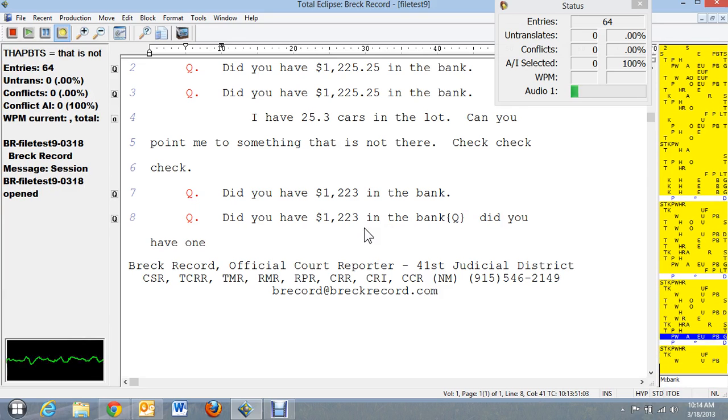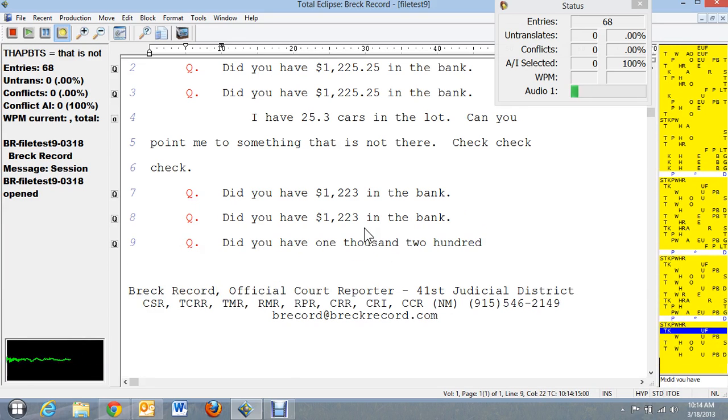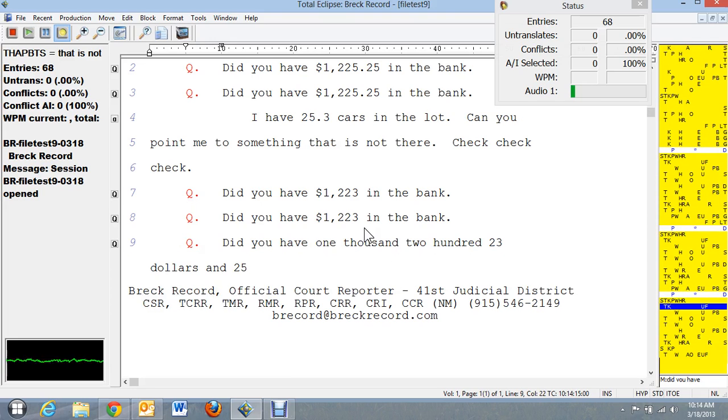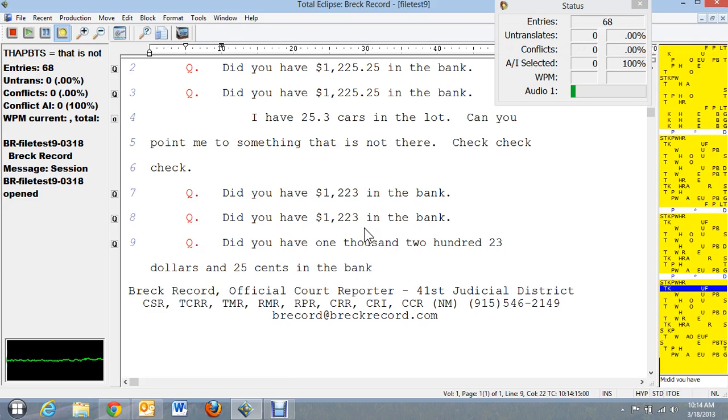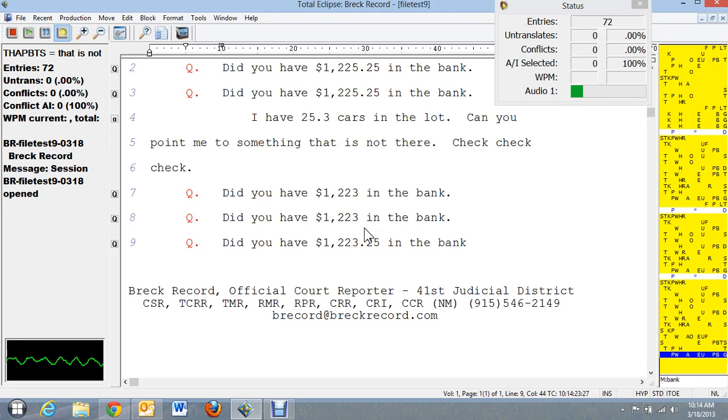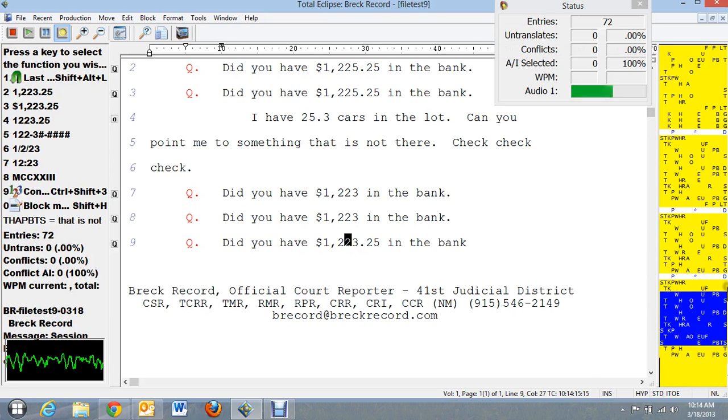Question: did you have $1,223.25 in the bank? Now see, on this one I was able to write $1,223.25. It waited until I wrote all of that, and once it heard another word that wasn't a number trigger, so to speak, then it converted that number for me. So let's do it differently this time.